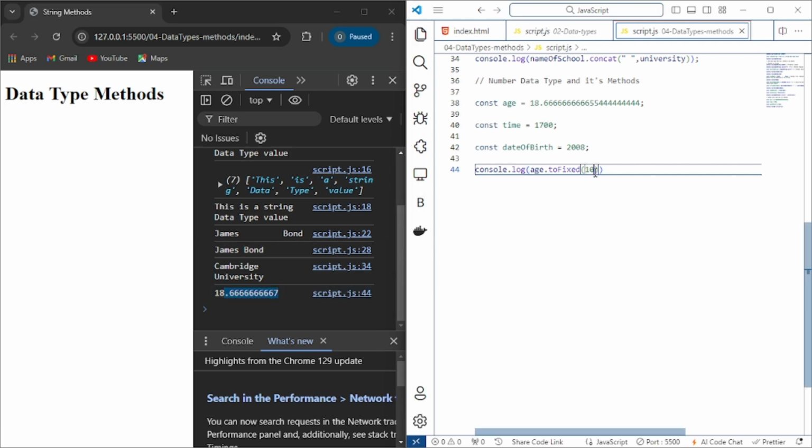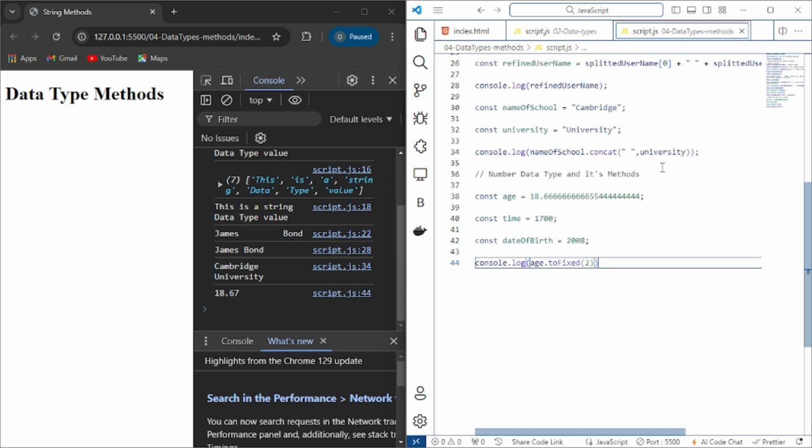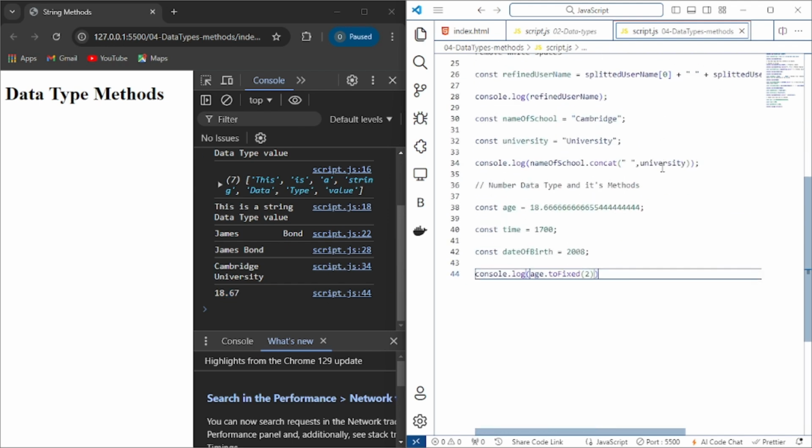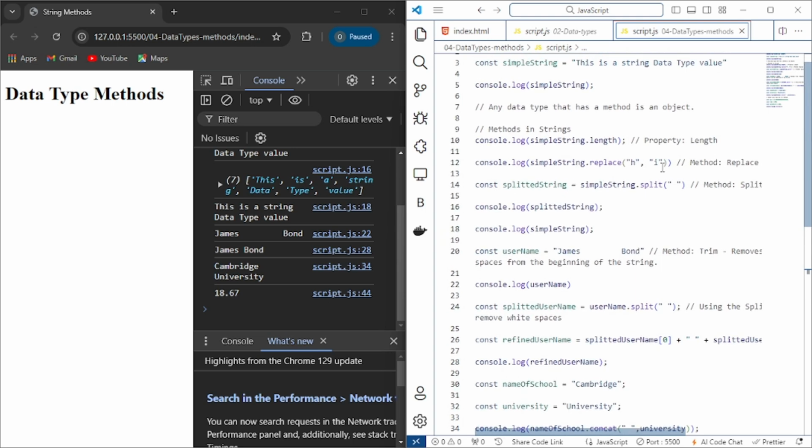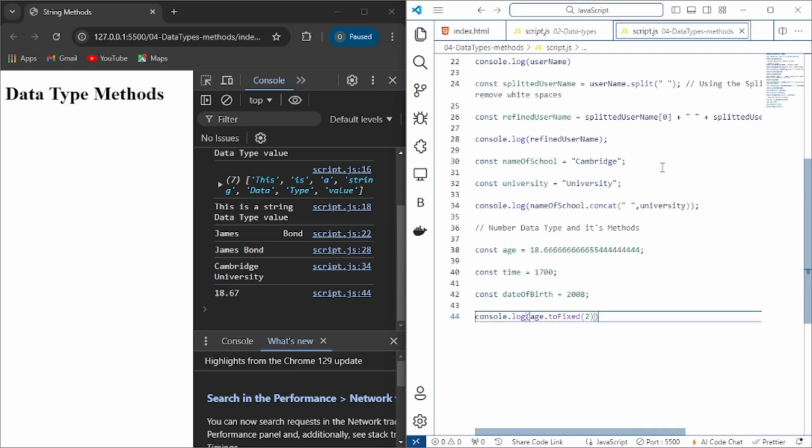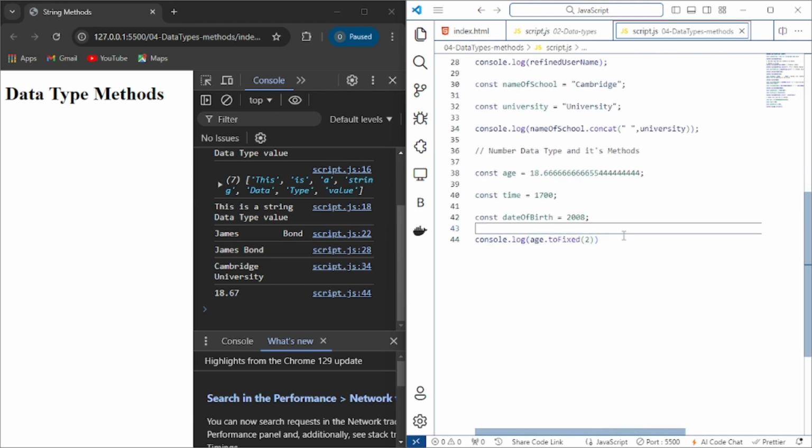If I change it to 2, it gives us the first two values, right? So basically if you are building something like a calculator or a student management system or any of those things that mixes numbers and decimals, like a finance tracker or something, using methods like this would really be helpful. So let's look at another method.